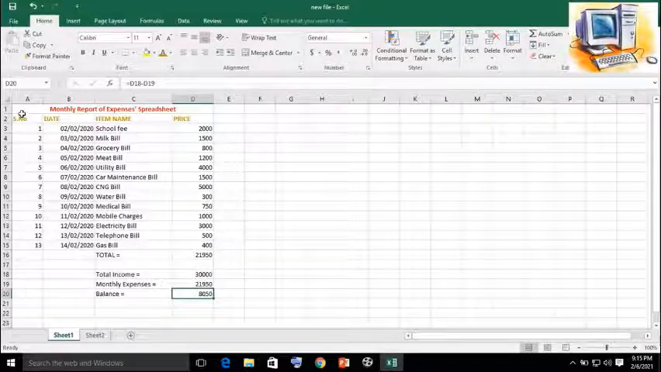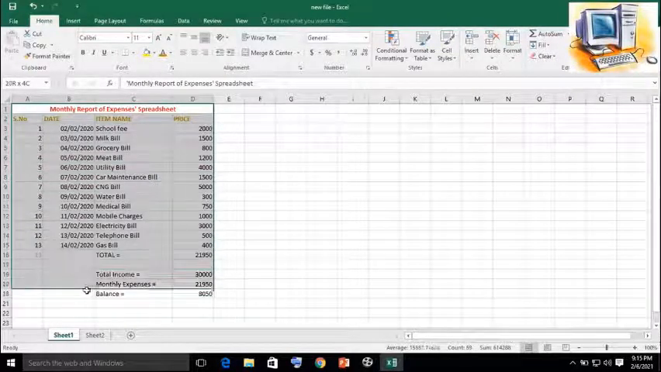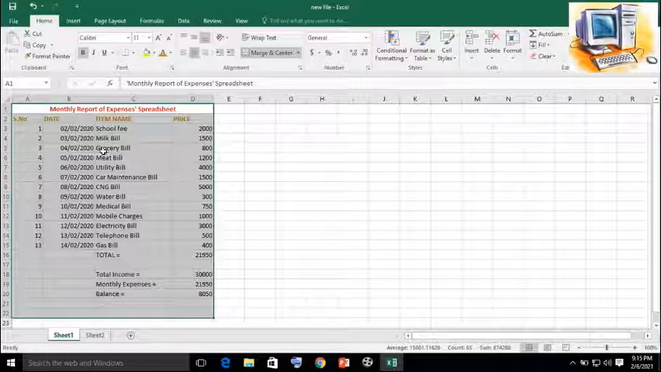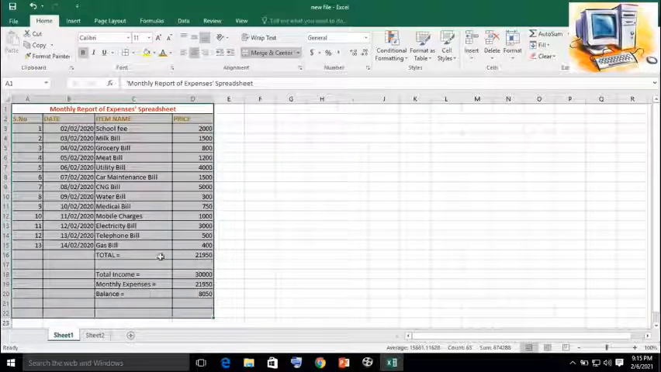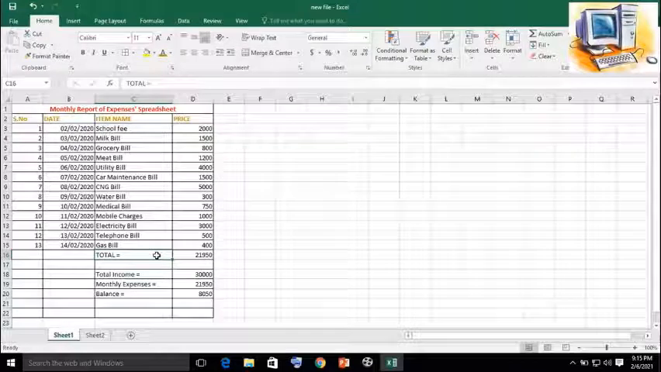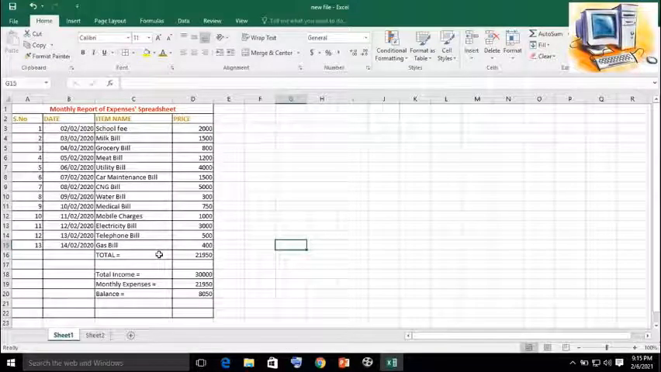Okay, here if you want to highlight all the lines for this example, you can do it like this. Select all the cells, and from here you can just click on all borders. See, all borders. So now it's more clear. So this is how you can solve this example in a Microsoft Excel spreadsheet. I hope you have got this lesson clearly. If you have any question, you can ask me in the comments.